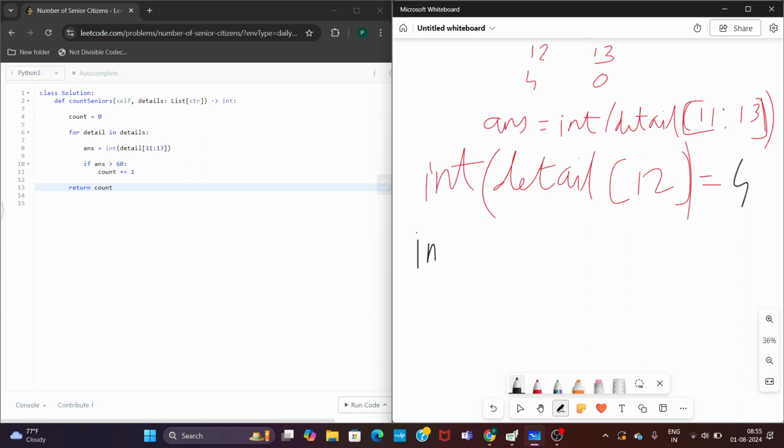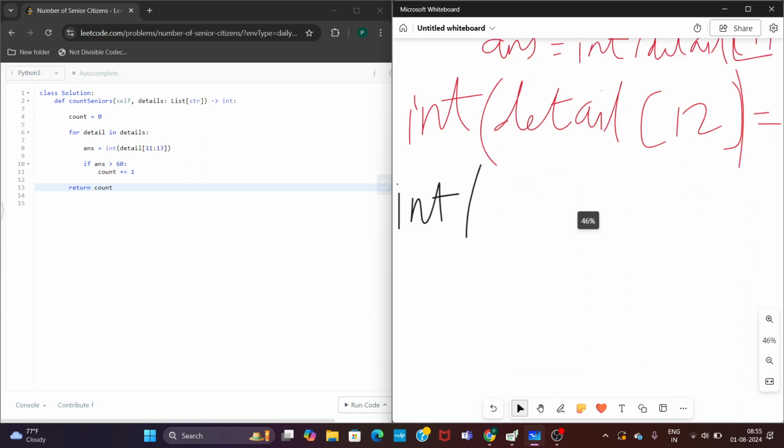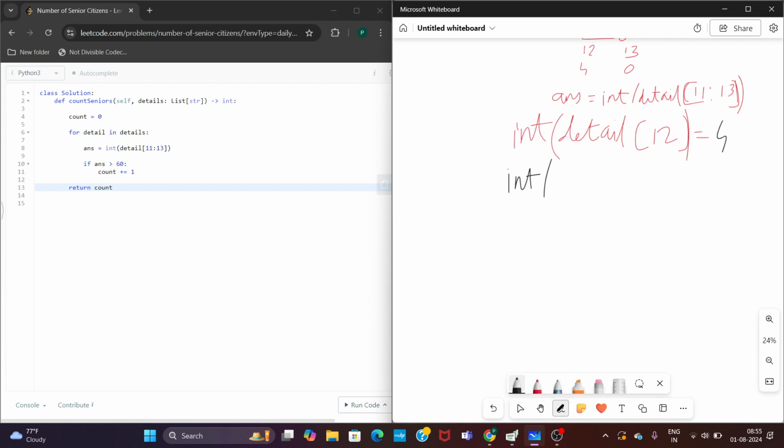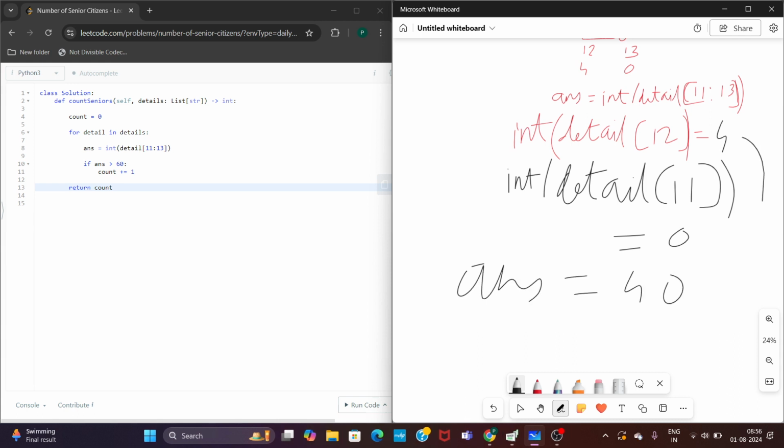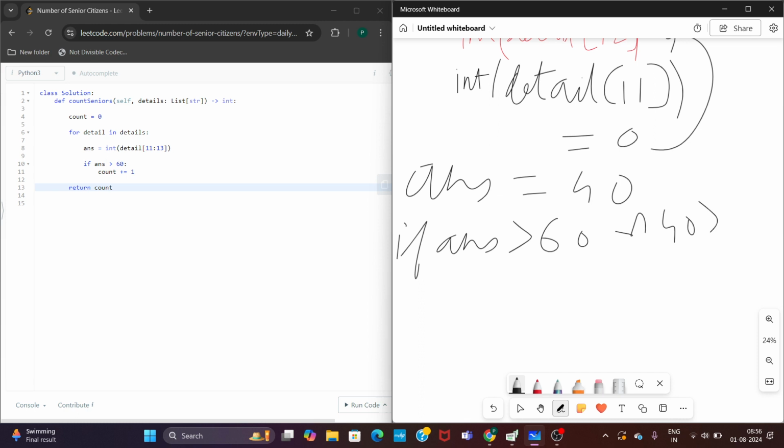And then int of detail of 11. Int of detail of 11 is what? 0 over here. Means our total answer equals 40 over here. Okay, this 40. So now we will check if our answer is greater than 60. Since 40 is less than 60, our count will not be incremented and this will return 0 over here.